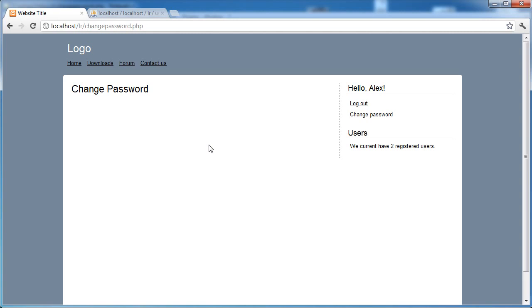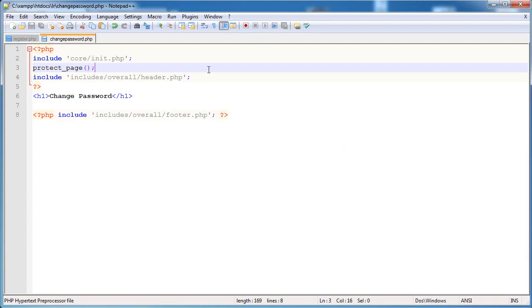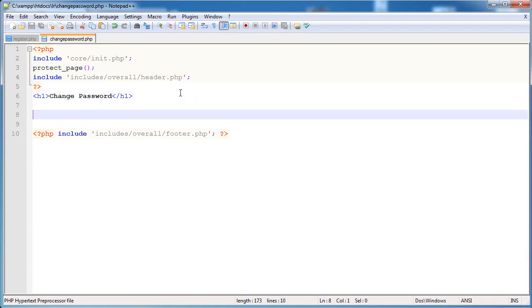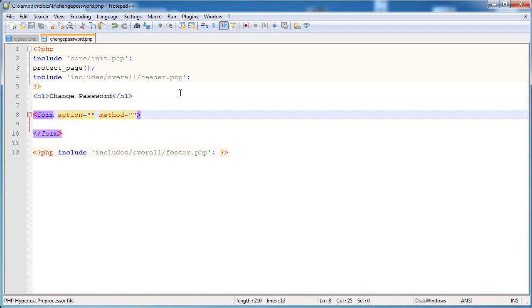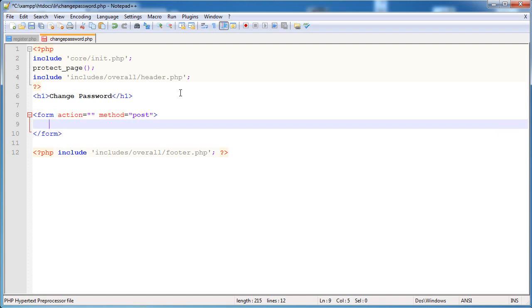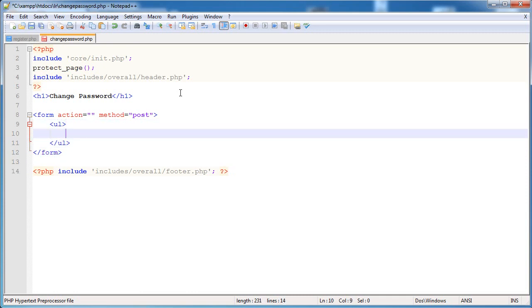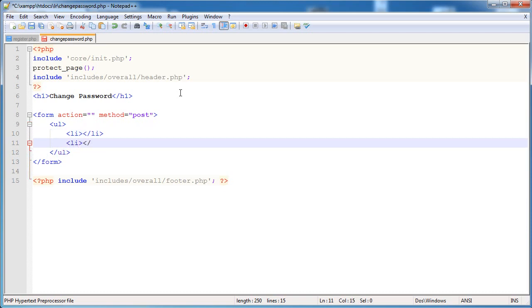So the first thing we're going to work on is the form. Obviously we need to create a form, the ability to submit the data, then we'll go through all the necessary checks. So let's go ahead and start to build the form. So the action is the current page. We're going to be posting the data to this page to have it checked. The method's going to be post. We're going to create an unordered list again, much like we did for the registration form.